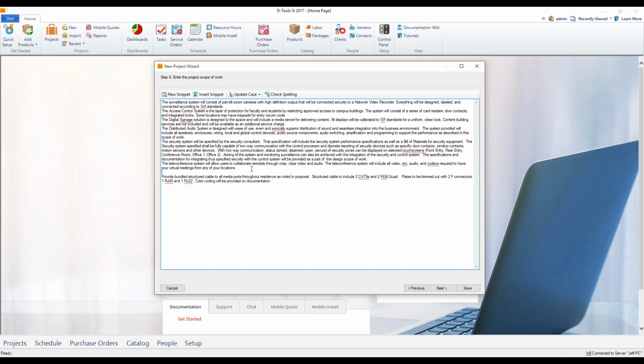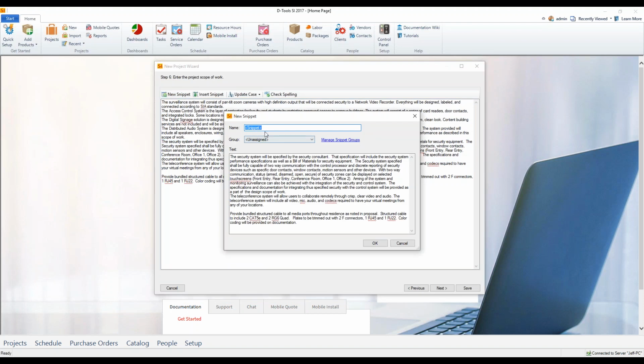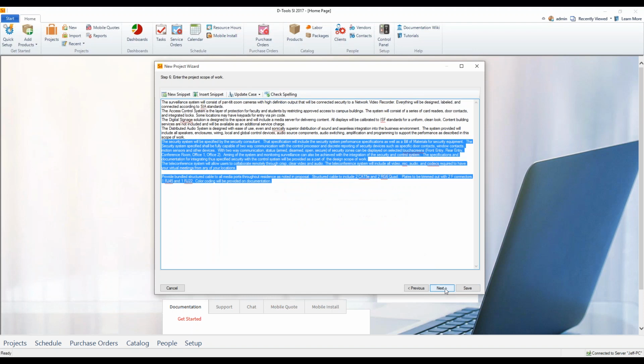These are templates that you can set up and you can manage. Very easy to save these. Just simply highlight something you put in here, click new snippet, and then you can name it, put it in a folder, and it's there for future projects. It's a little repository for the whole team to access.